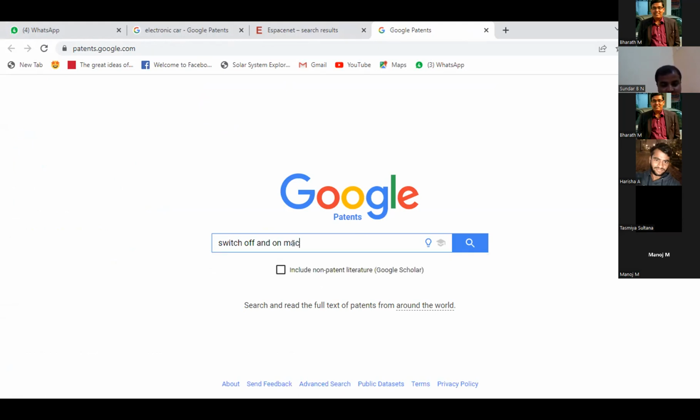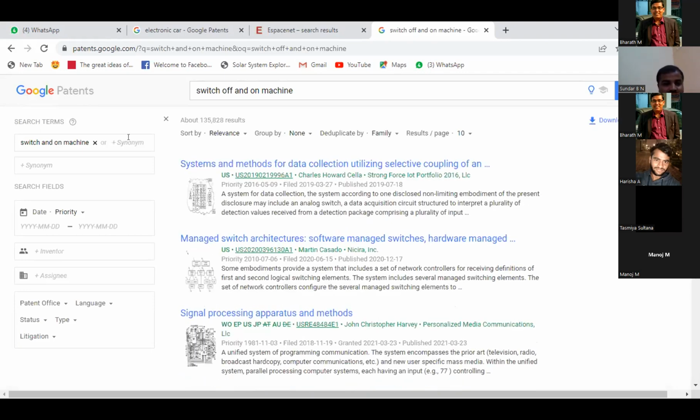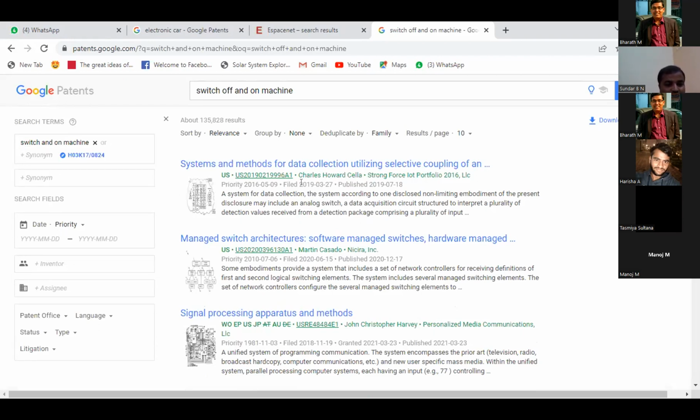Switch off and on machine. I'm just introducing you. You may go and search by your own. Here in the left side, you can give so many synonyms, words and date priority. And here with the design, everything is given. Here there are no switch off or on machine. So you can confirm yourself before filing a registration.